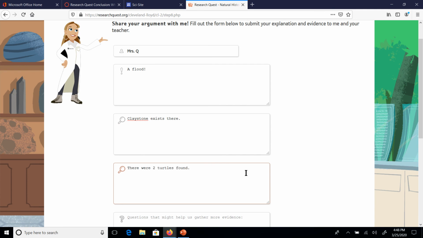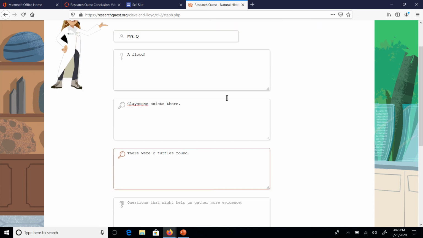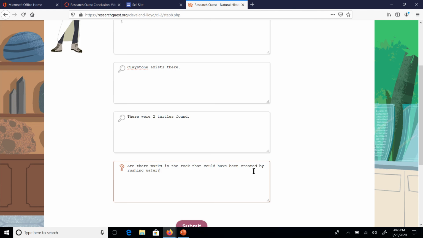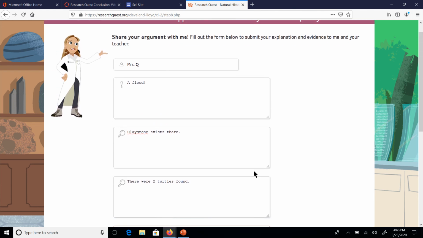Now, please don't use my answers here. I want you to use your own evidence based on what you think happened there. And questions that might help us gather more evidence. Oh, I don't know. Are there marks in the rock that could have been created by rushing water? Just making stuff up. I don't know. Okay, so please fill this out and fill it out carefully.